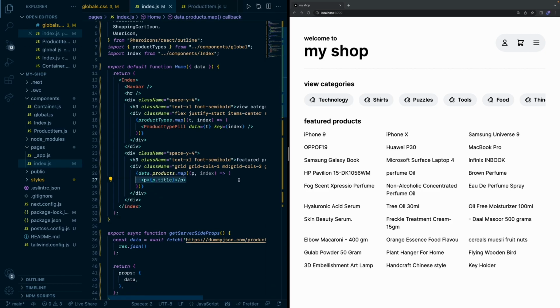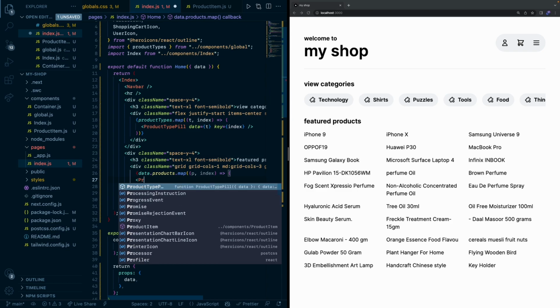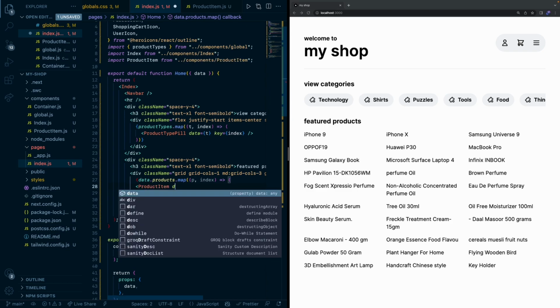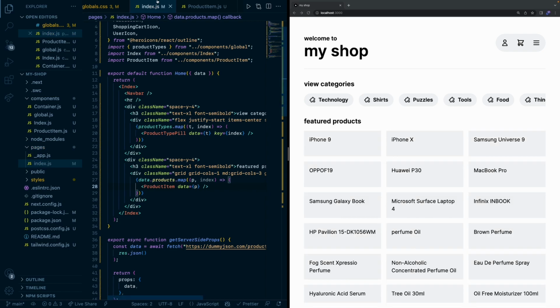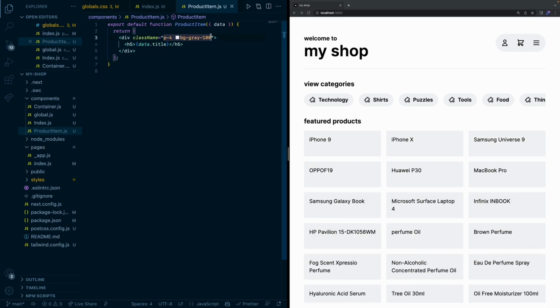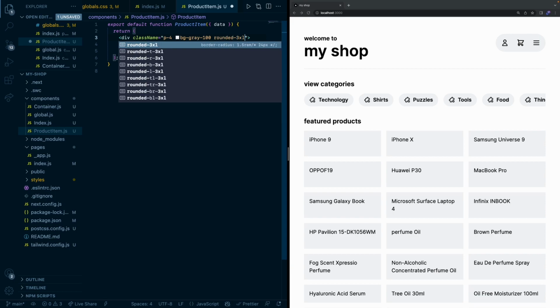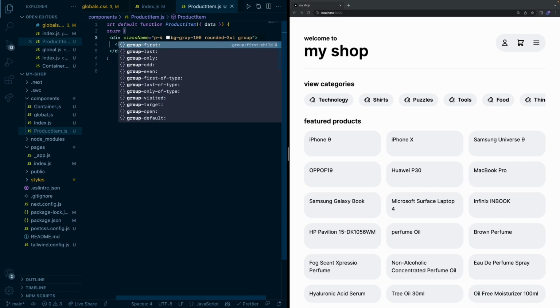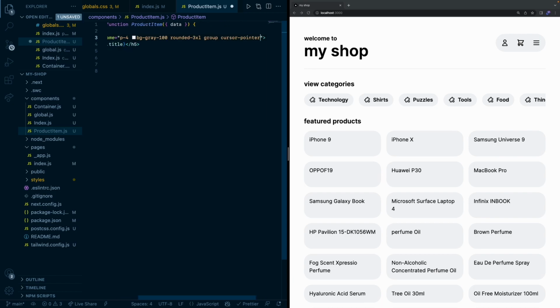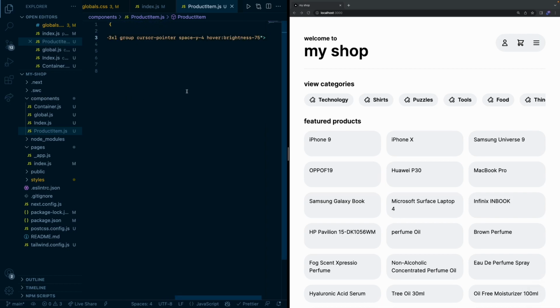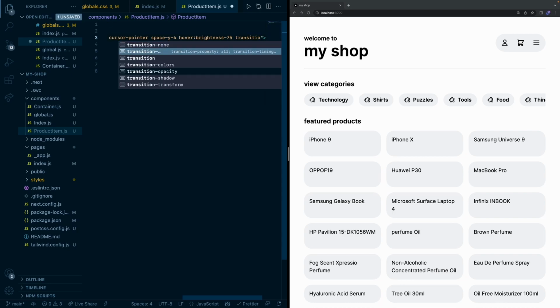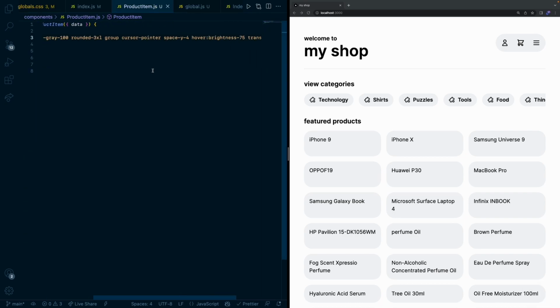I'm going to do this for now. We're going to go here. I'm going to remove this. I'm going to write product item data p. Cool. And just so we can see things as we style them, we're going to set it rounded 3XL. We're going to add a group tag, which basically tells everything underneath it to act as a group. We're going to add cursor pointer, space y of 4. When we hover, we want to change the brightness to 75. And then we want transition all. I'll close this up so you can see better.